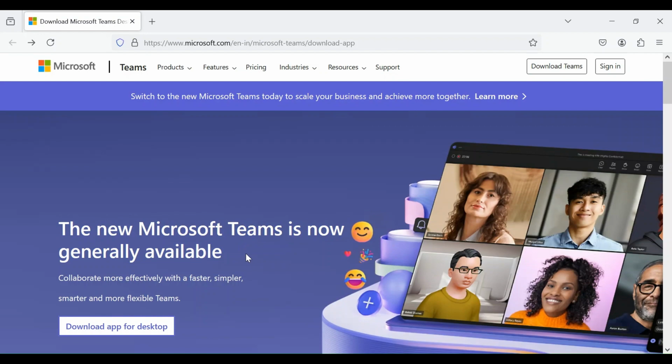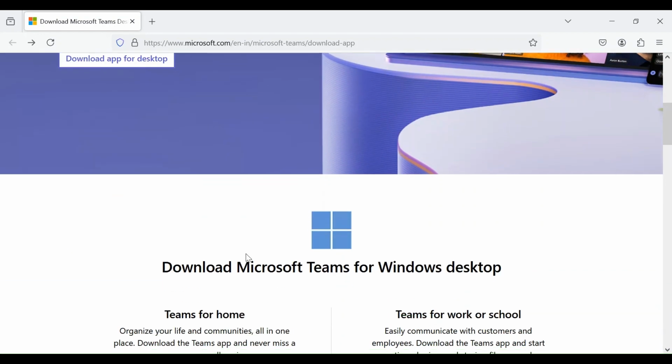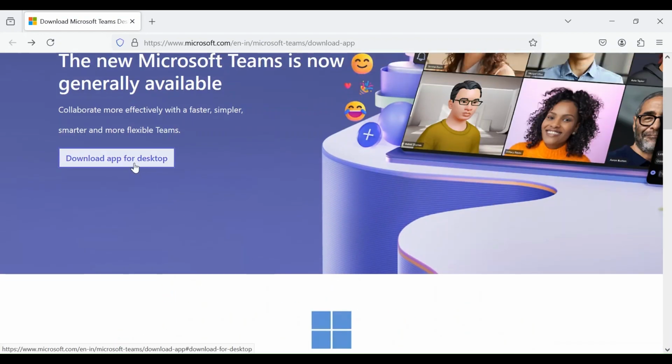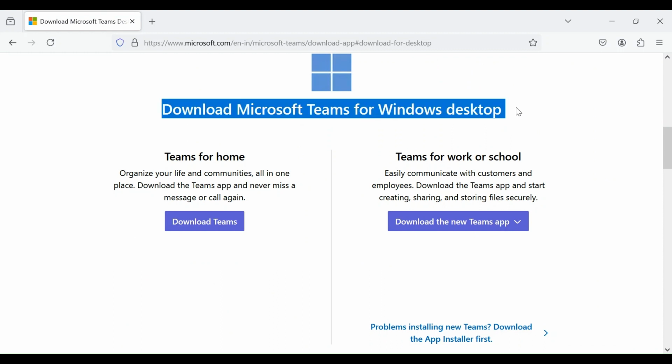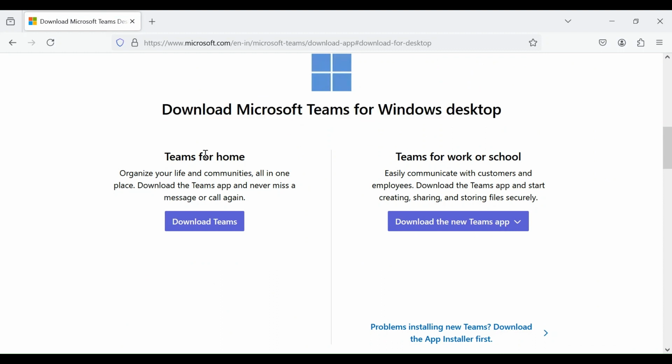All right, so let's move ahead. Once you click on download for desktop app, here you get two options. One is to download Microsoft Teams for Windows desktop. There are two versions.